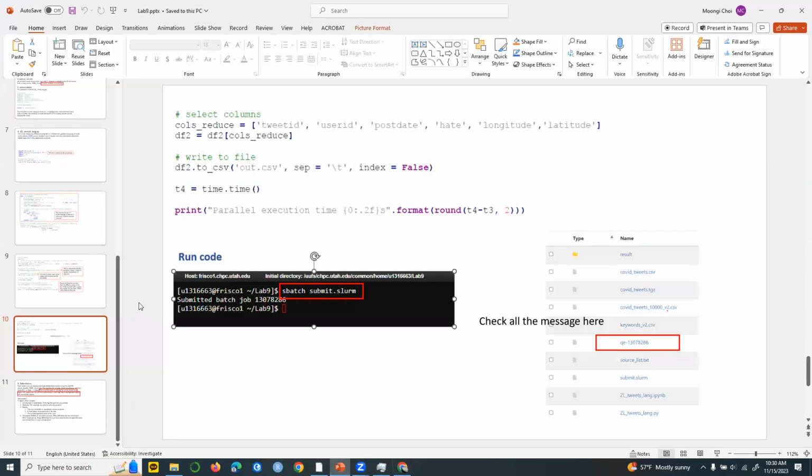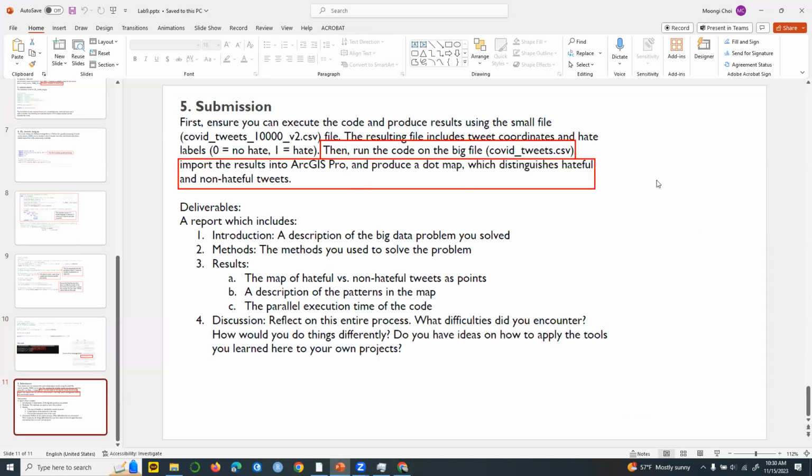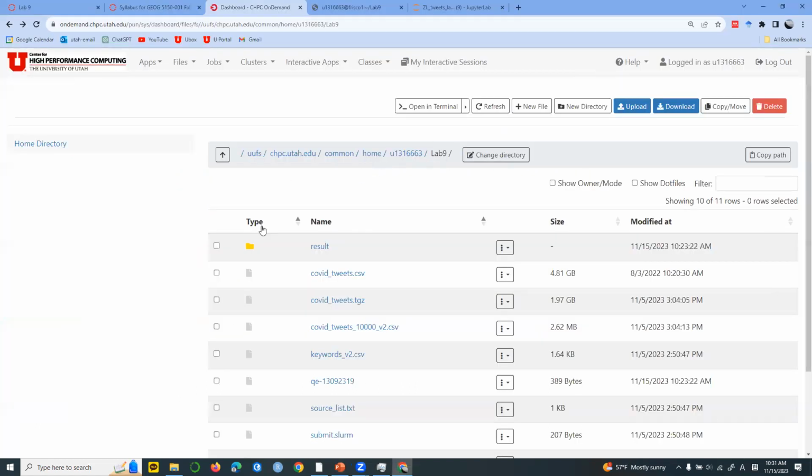Okay, so for the deliverable, please use the out CSV file. Okay, and then you need to visualize this result with ArcGIS Pro because it has coordinates, right, X, Y. So yeah, you can map it to show where the table is. The QE file is the execution time. Yeah, the QE file is just for storing all the print results.